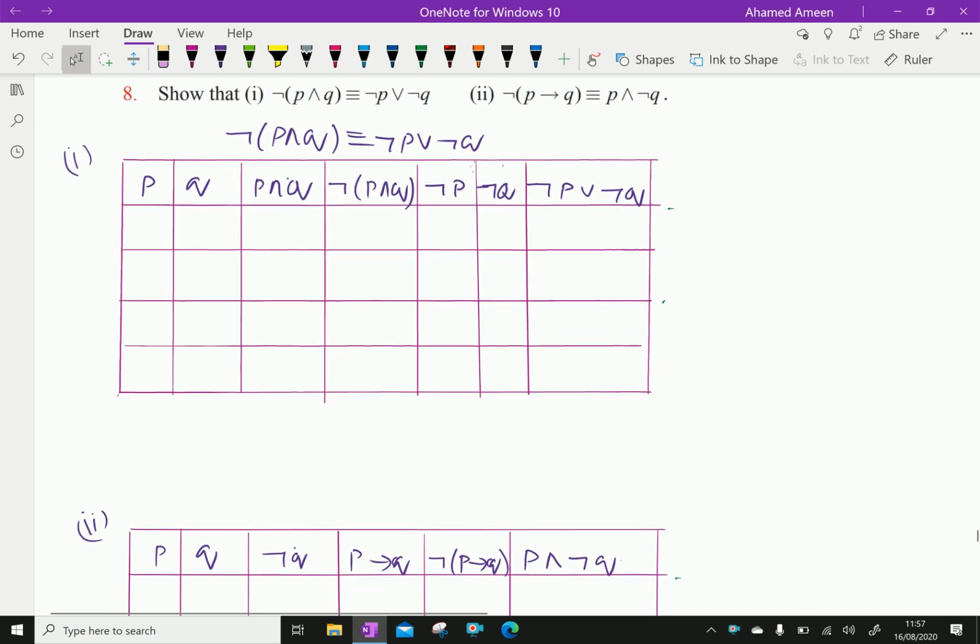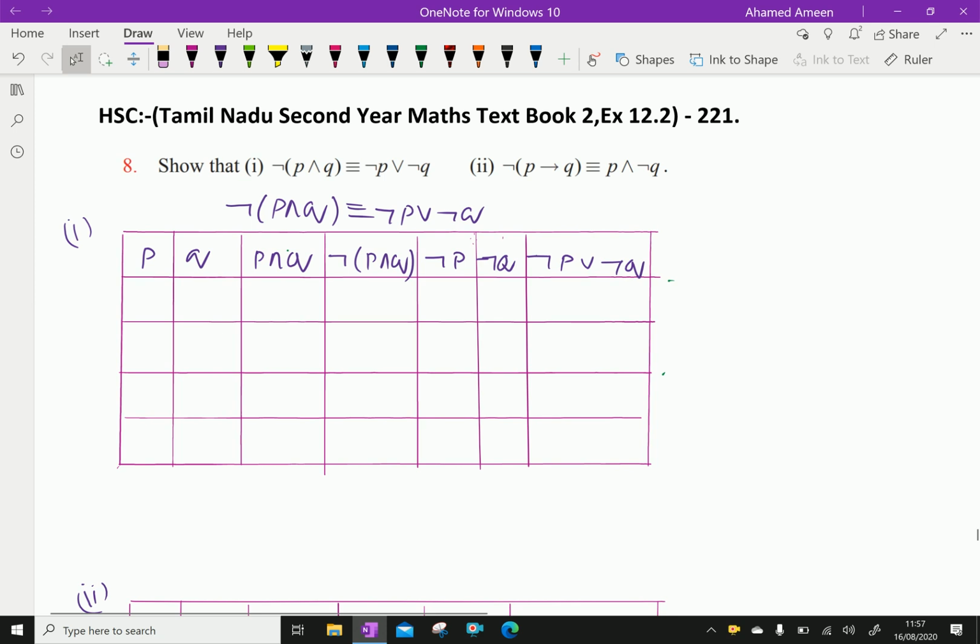Here, first we will fill in P and Q. P is true, true, false, false. You can write true, false, true, false for Q. Now P intersection Q, that is P conjunction Q. P conjunction Q is true: true and true is true, true and false is false, false and true is false, false and false is false.